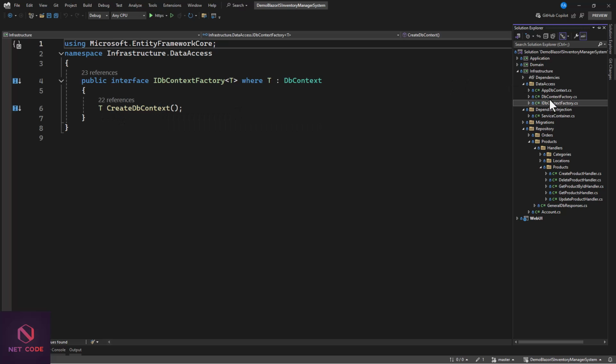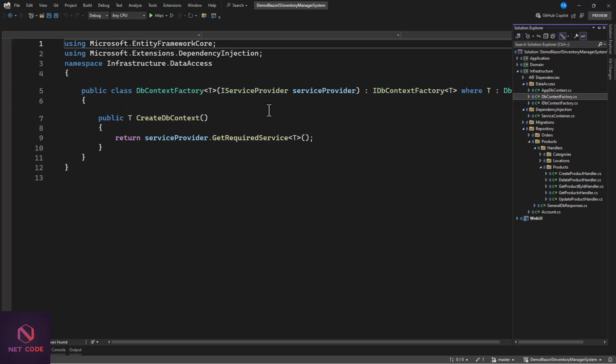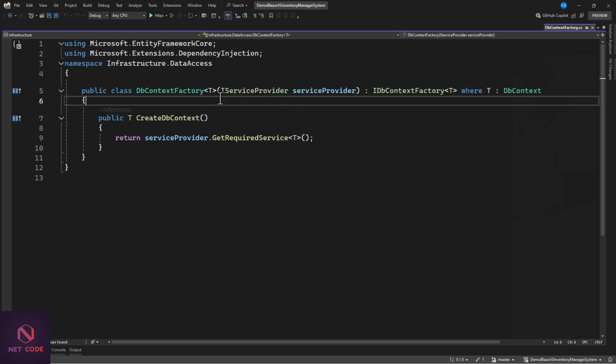And now in the implementation, the DB context factory, we have the IServiceProvider, and in that we want to create the DB context. So in that, you want to get the required service of this DB context. This is going to give us access to this DB context.